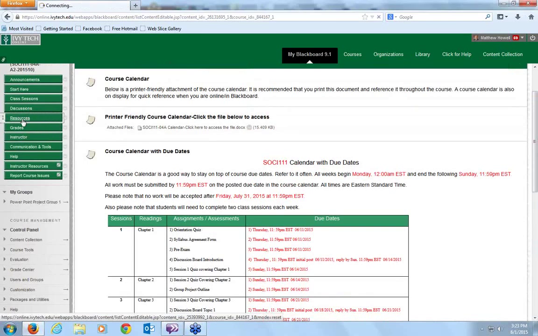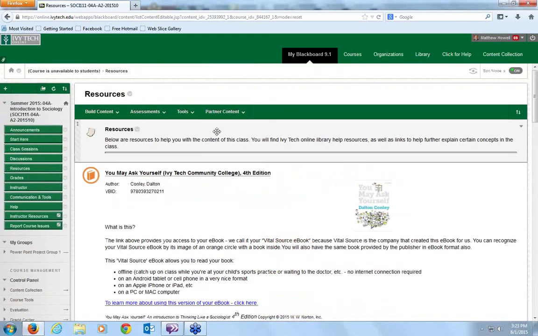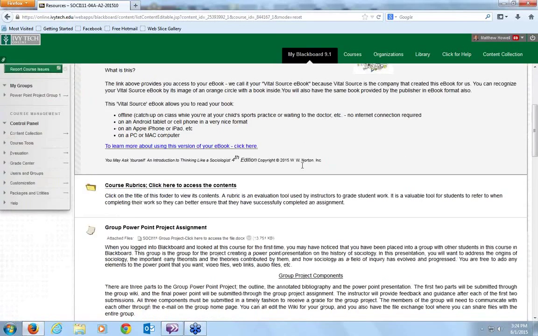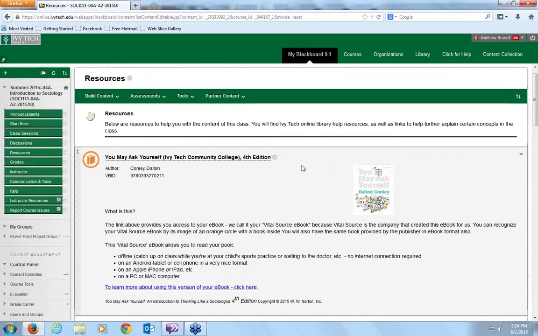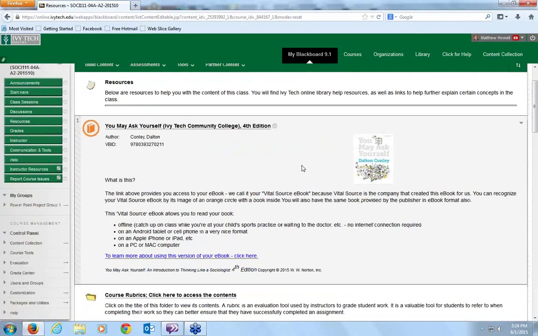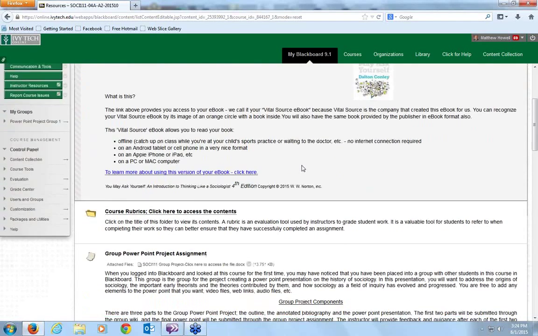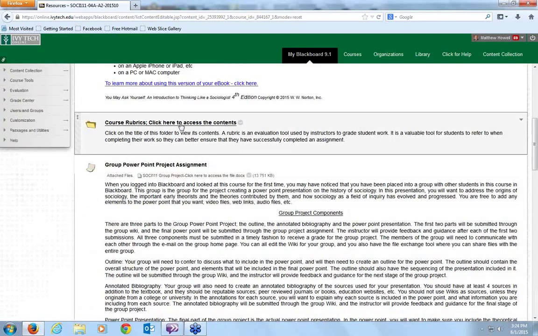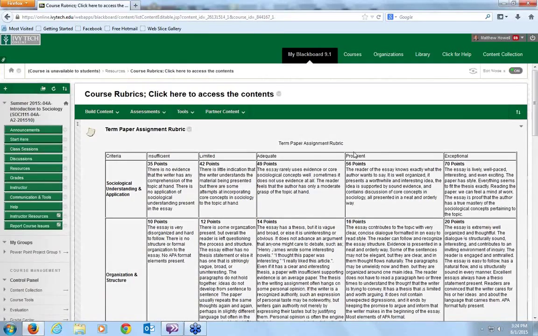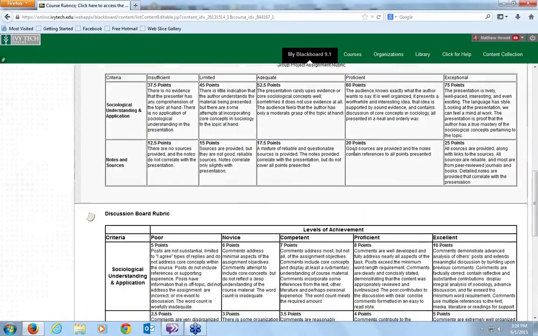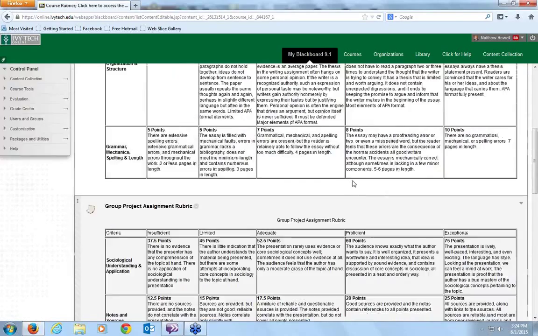Okay, some other things to look for in the resources. This will take you directly to the e-text, which you paid for when you paid your tuition. There are links in each of the class sessions that will also take you to the e-text as well. Course rubrics. These are the actual rubrics that are used for grading in this course. You'll want to look through those carefully.